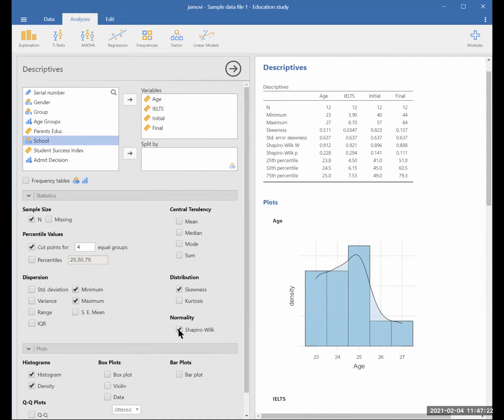Normality test is the Shapiro-Wilk statistic, and it gives you a p-value also. If the p-value is less than 0.05, then it is likely that this distribution is not normal. It is deviating from normal. And if you have a small sample, less than 20 observations, then you may be better off using a non-parametric test rather than parametric tests.